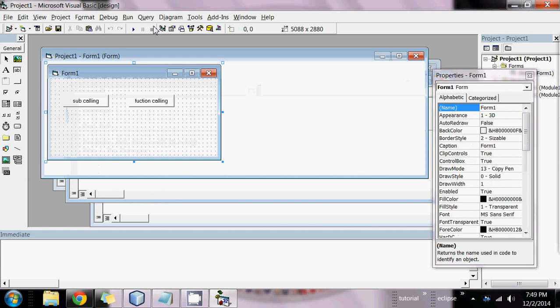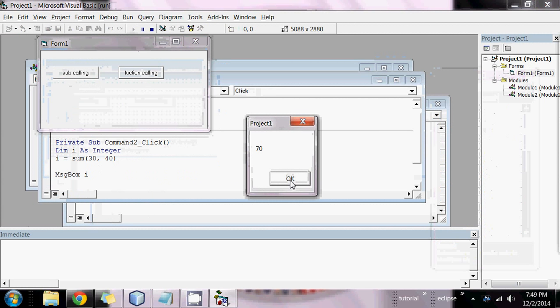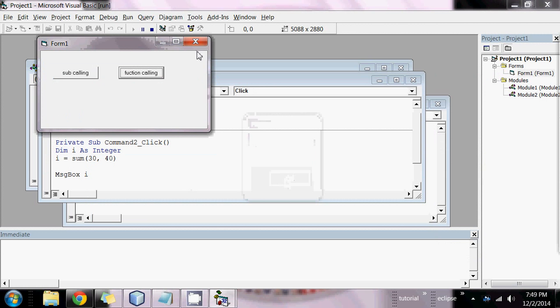So let us just play this function calling. Okay, here is the answer for the first statement, that I is containing sum of this and this, and this is for the second statement calling. So this is the function module.